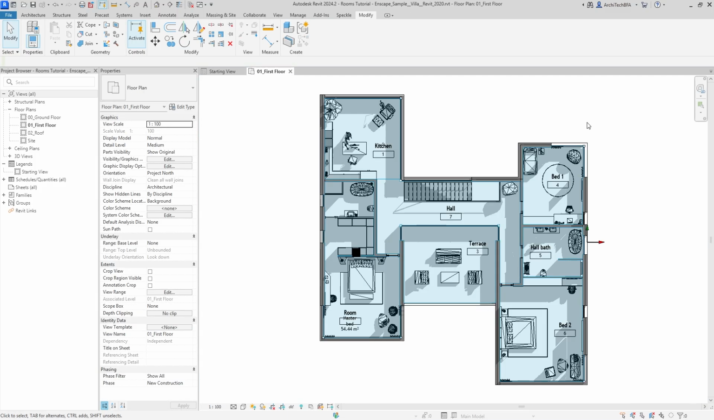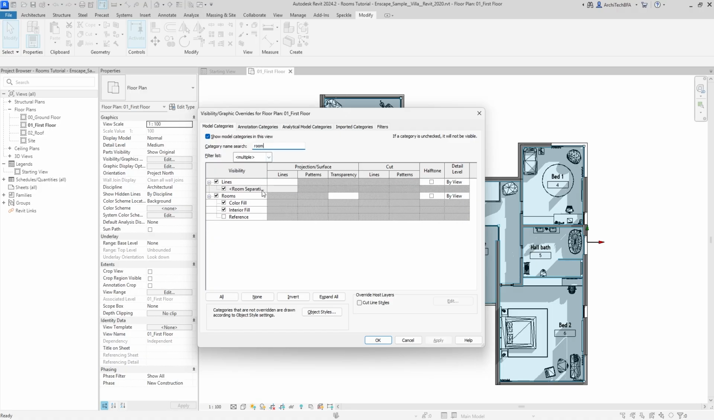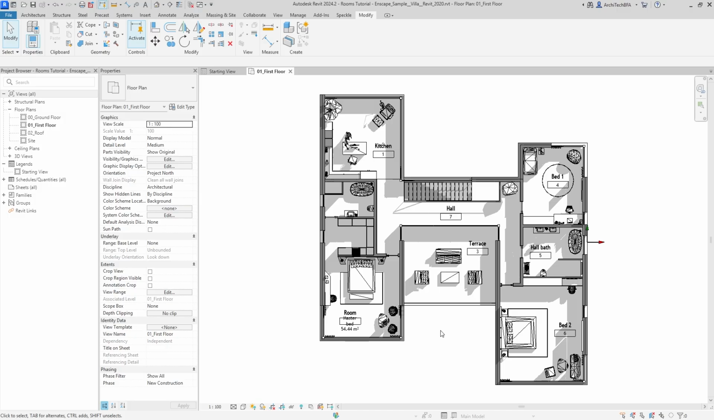Okay, boom. Now we have all of these labeled, and I think we can turn this blue filter off, so we can hit VG on our keyboard once again. Look for room, and all we have to do is turn interior fill off. Apply, OK, and now we have all of our labels. Absolutely beautiful.